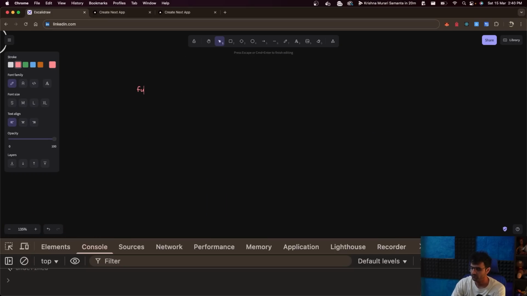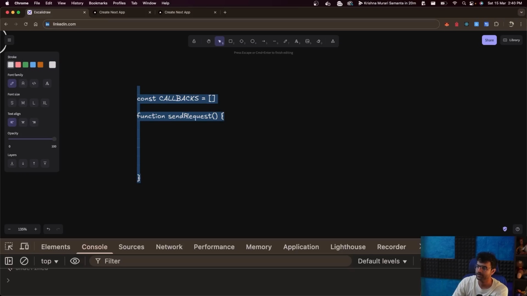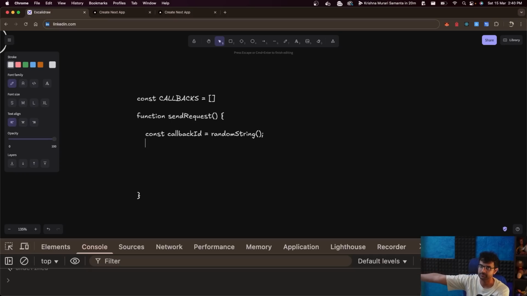Okay, function send request. Whenever we are trying to send a request to the other side, what do we want? There is a const global callbacks array. We want that first we generate a callback ID, a random string. Then, rather than sending the request directly, what do we do? We say callbacks of callback ID equal to a function. So you can write it like this also.